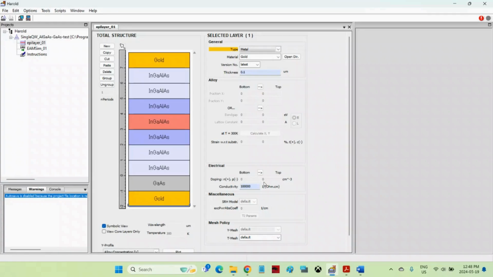In this short video, we'll use Harold's EAM module to simulate the absorption spectrum and refractive index spectrum as a function of reverse bias values. So we've already created the epitaxial layer structure with the quantum well in red in the center of the layer here.